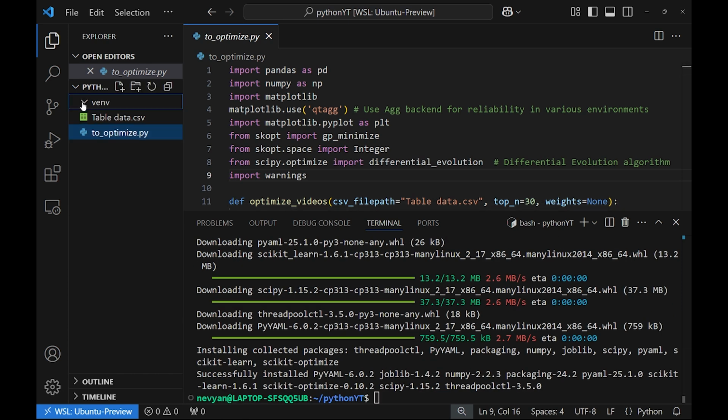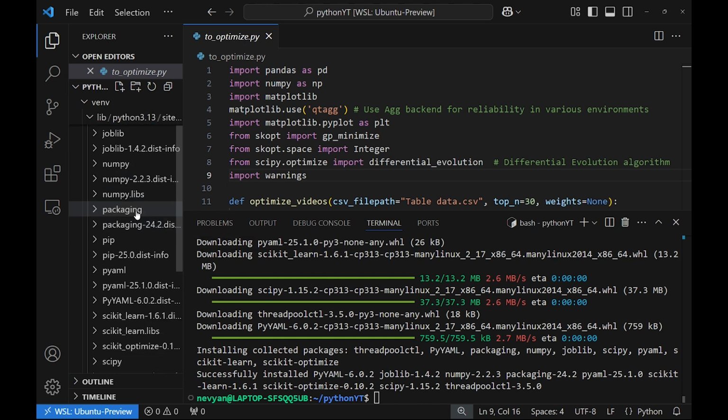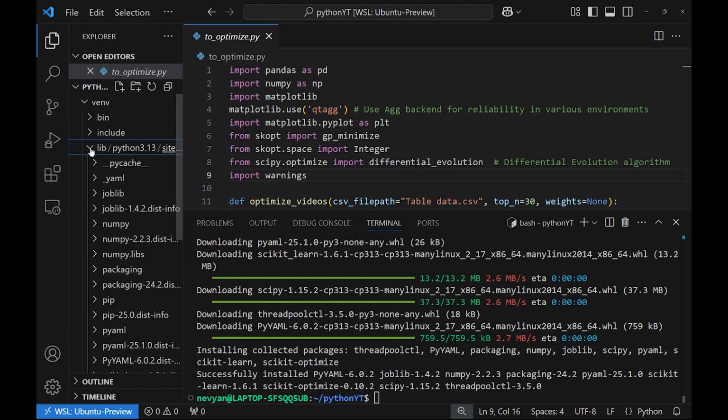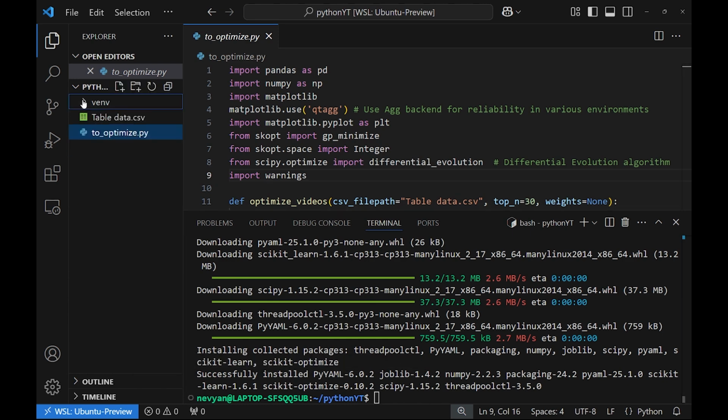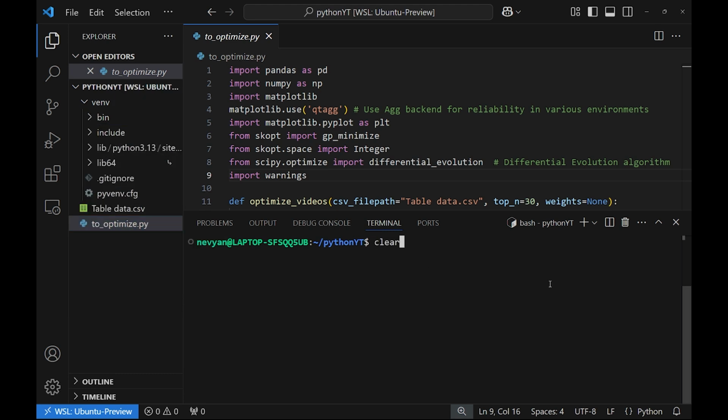Now, when ready, we should be able to see inside of the lib the different libraries that we have installed in the virtual environment. And as you can see, this is the new library package that has been installed. This is just for informational purposes. So if we go to the bin part, we will see that we also have pip installed here. This means that we can shorten our command and we can use directly pip install and then the package name. Let's continue with the next package.